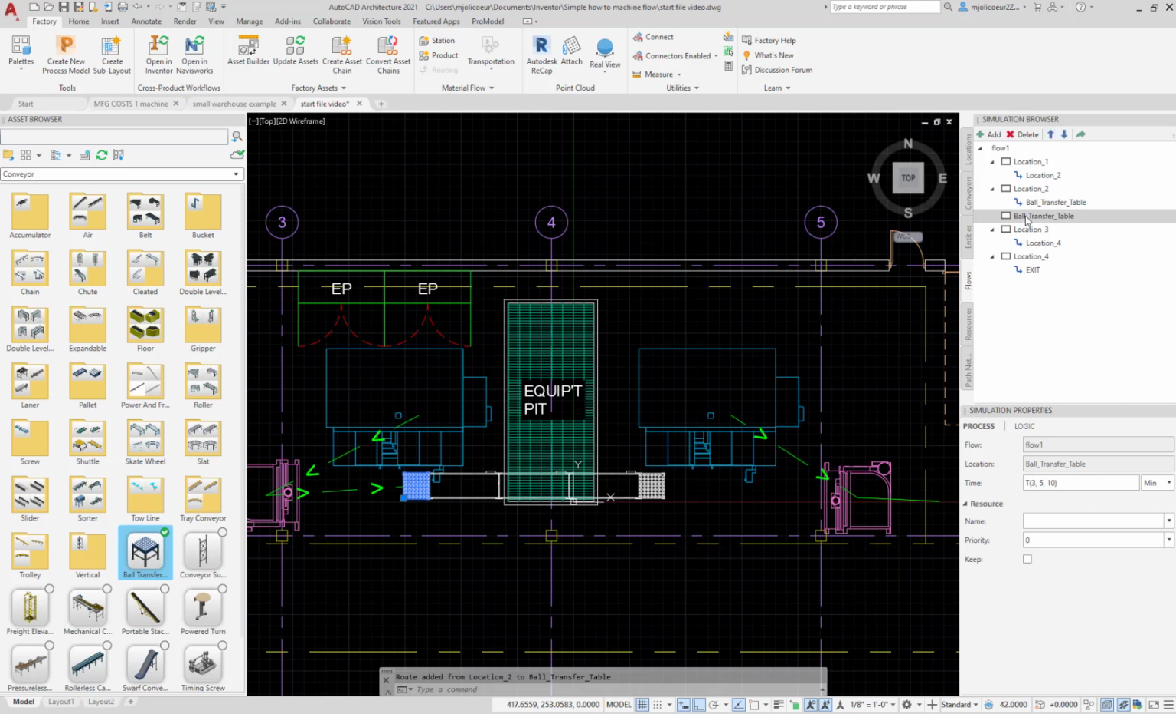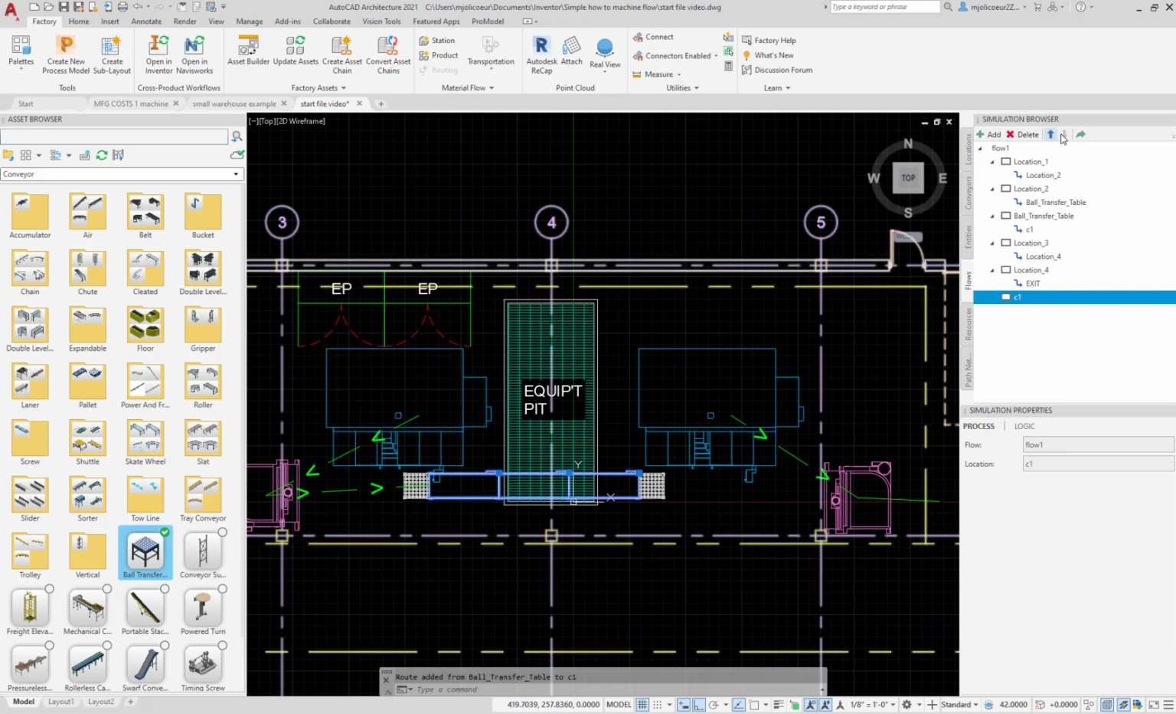With the Flows panel, we adjust our flow accordingly, by adding in the ball transfer tables and the conveyors into the flow. The browser makes it easy to understand how the parts flow throughout the entire process.